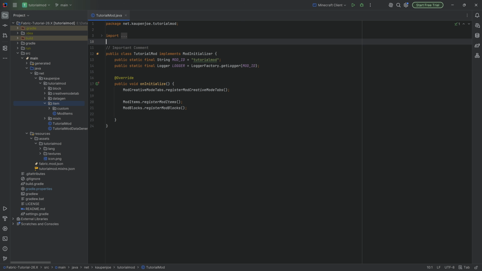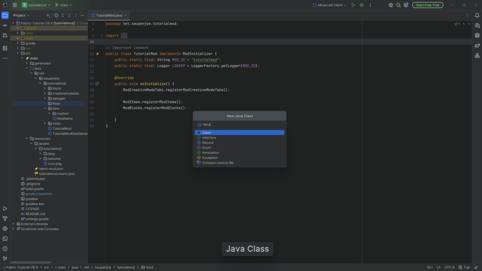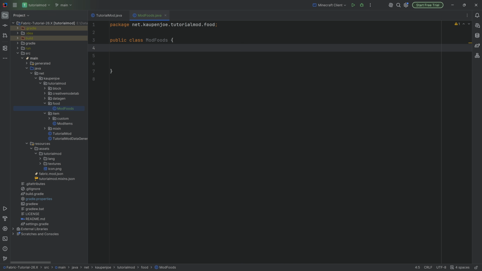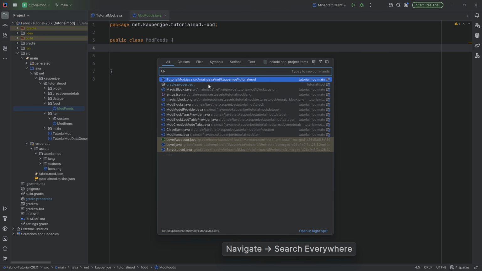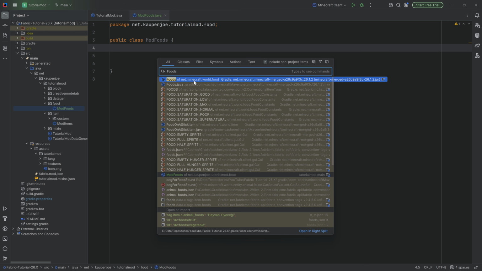To add a custom food item, we actually need another class which defines food components and, I guess, food properties. So in our tutorial mod package, we'll make a new package called food. And inside of there, we'll make a new class called the ModFoods class. Now, if I recall correctly, you can take a look. If you press the shift key twice and you look at foods and then include non-project items, there it is, Minecraft world food.